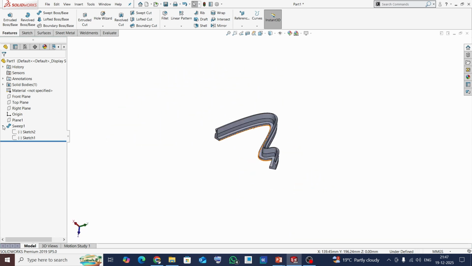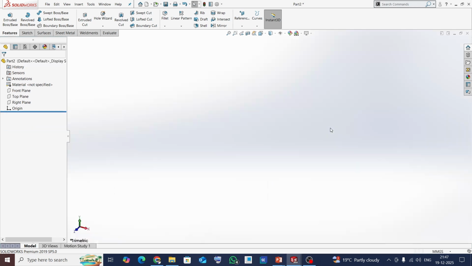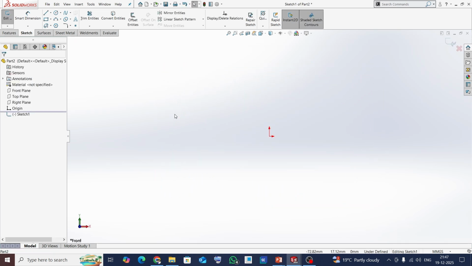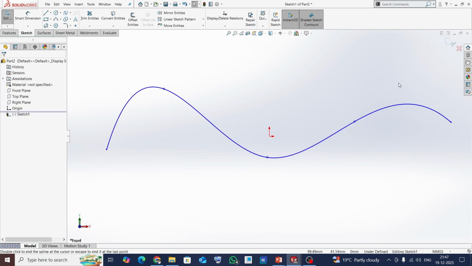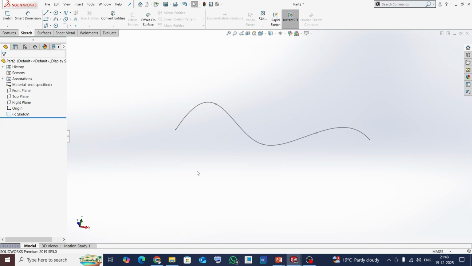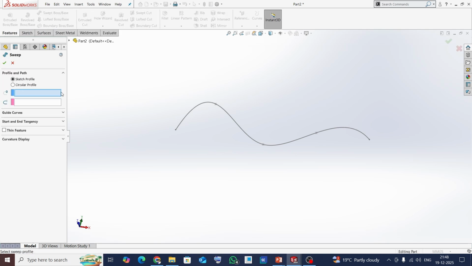Now the second option we will see, that is circular profile. File, new, part, create one sketch. Again we will draw one spline. Close the sketch. Now in this case we don't need to add any plane or create a sketch. So go to the features, click on Swept Boss/Base and select the option circular profile.